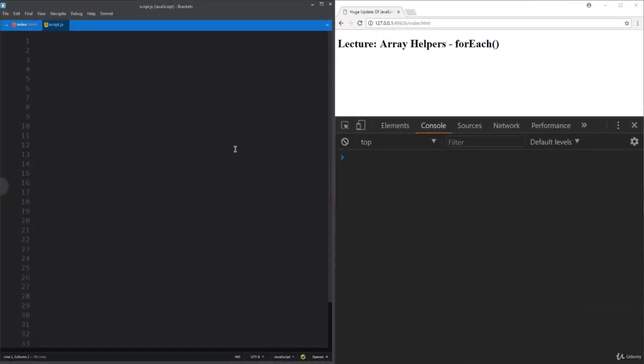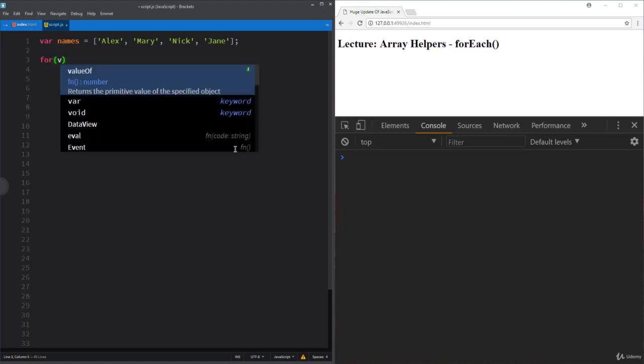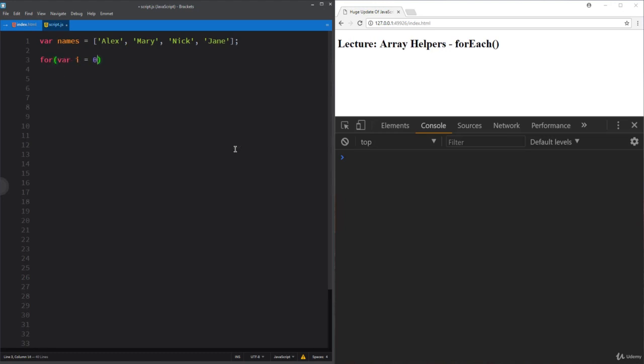As we said, I'm going to remind you how for each method works. For that, I'm going to create an array, names. Let's insert here some names, Alex, then Mary, Nick, and Jane. At first, in order to iterate through the items and get the names separately, let's use for loop. Write for, then variable I equals 0, then the condition I is less than the length of names, and then I++.